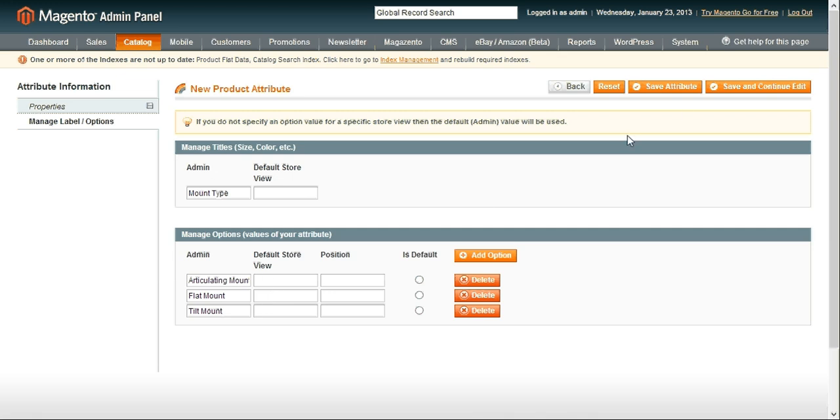And then if you want to position these, you can do that just by entering a number in here. Position 1, 2, 3, and that orders them in the drop-down, basically. You can order them in any way that you want. If I don't click is default for any of these, then it'll just show a blank value as the default in the front end. So I'm going to go ahead and save this attribute then.